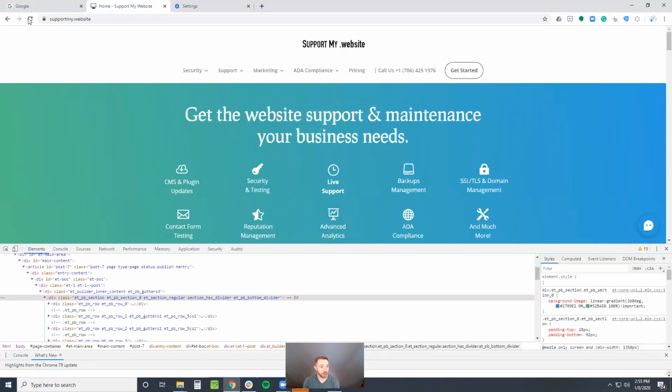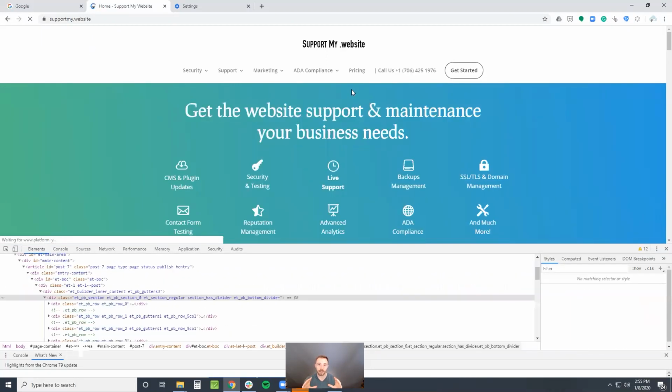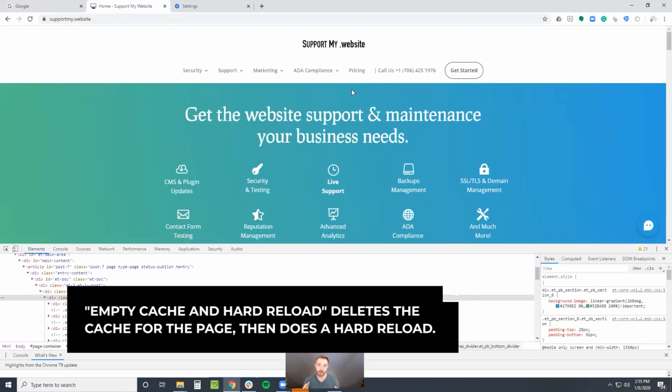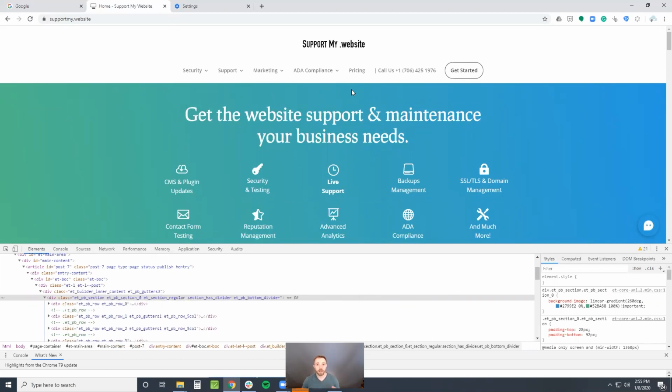And then the third way, empty cache and hard reload, means it takes anything that was already saved for this page and deletes it, and then it downloads everything again. It does the hard reload again. So this is taking anything that may be stored that for whatever reason is causing a problem and getting rid of it, and then downloading the whole thing again.